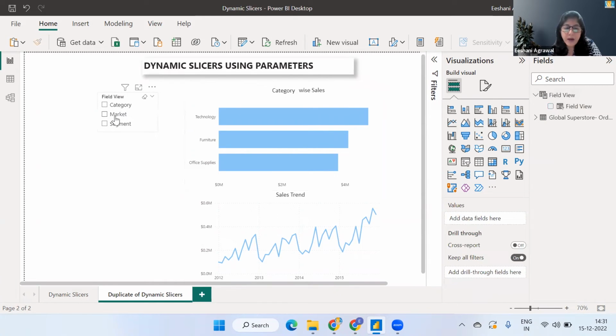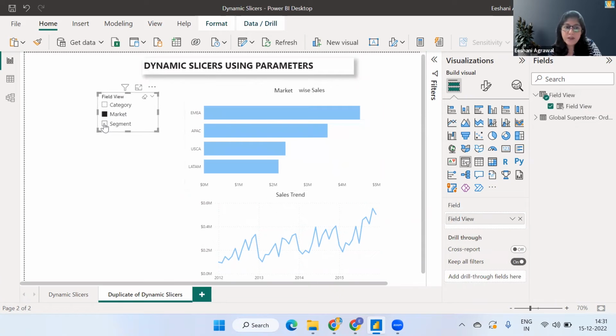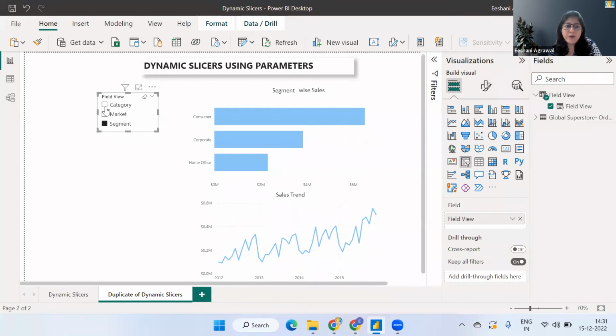So if I click on market, I will be able to see market wise view, segment wise view, and category wise view. Now let's talk about how did we get the slicer at the bottom, which is dependent on the item that you're picking from the first slicer. So what we're going to do is simply copy and paste the slicer and move it at the bottom.